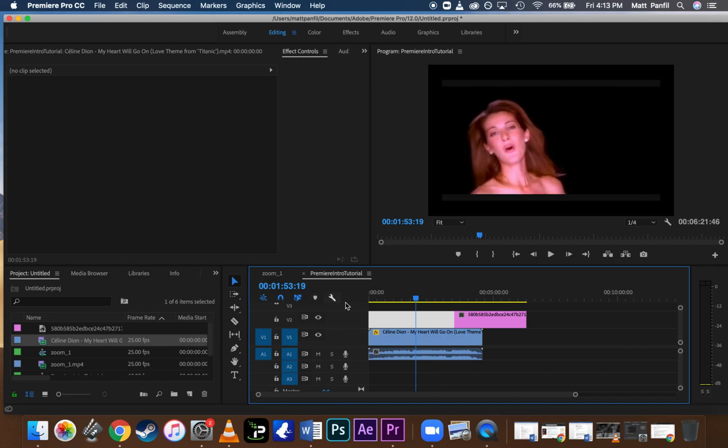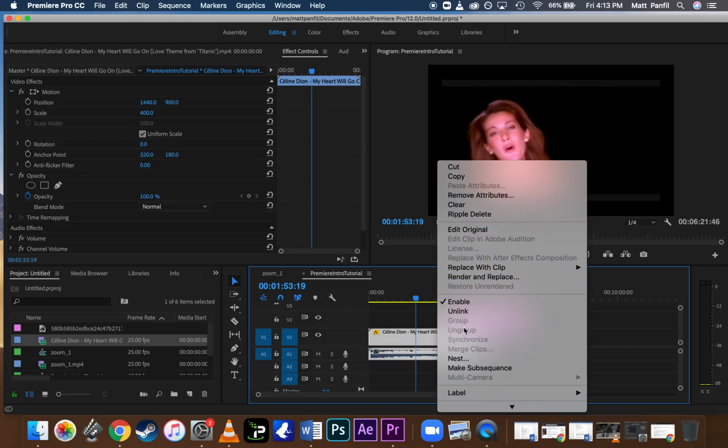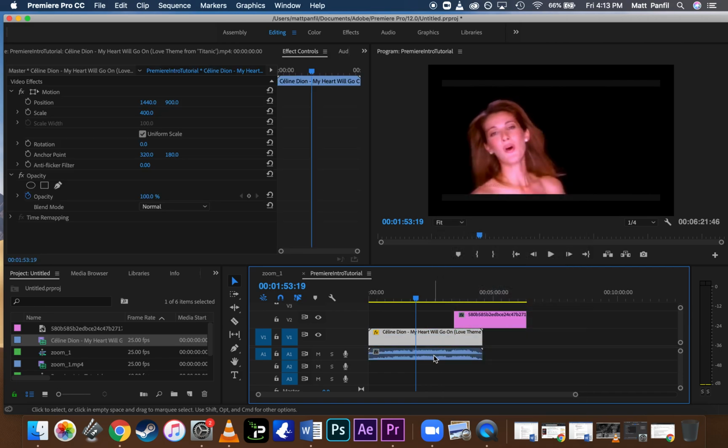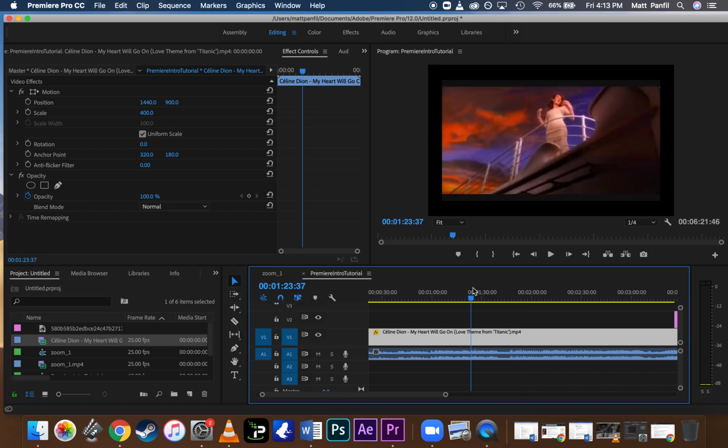So, okay, I've got my source. Let's go ahead and I'll separate these so I can edit the audio and the video separately. So I right-click, hit unlink. Now I can edit the audio and video separately. Remember, use my zoom keys, and my quick keys that I'll be using are going to be the V for the selection and the C for the razor cut tool.